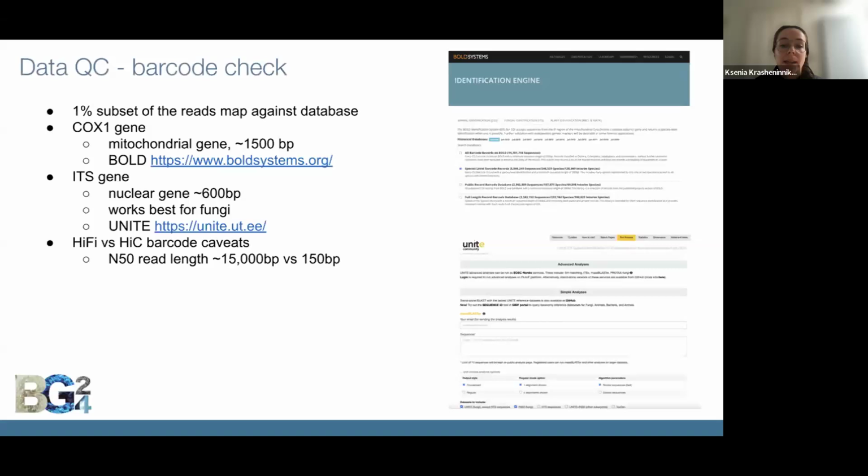Now let's have a closer look into the data quality control. We will go through the QC steps that are performed for the ToL data. The basic approach must be similar for any other whole genome shotgun sequencing data. When the sequencing data comes into the pipeline, it is important to confirm that the dataset indeed belongs to the right species. For this purpose, a subset of the reads is mapped against the BOLD database.